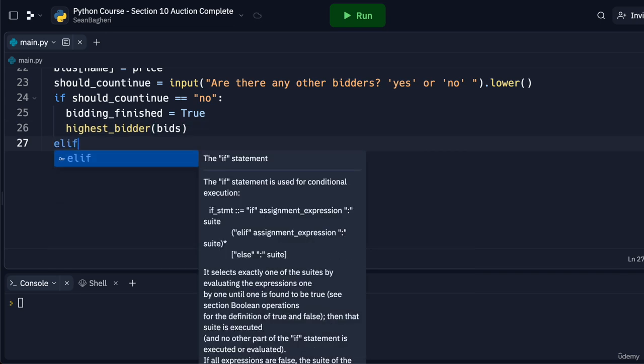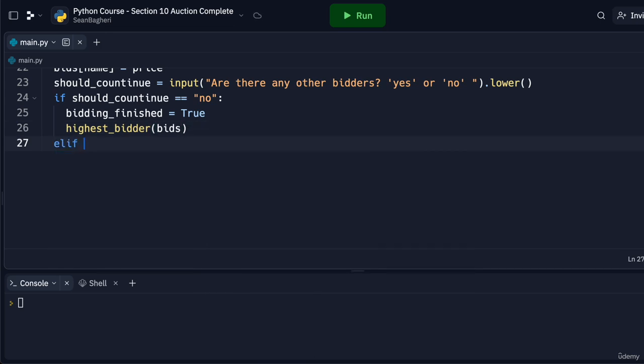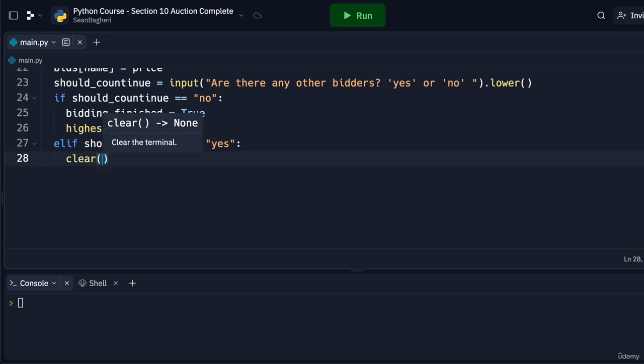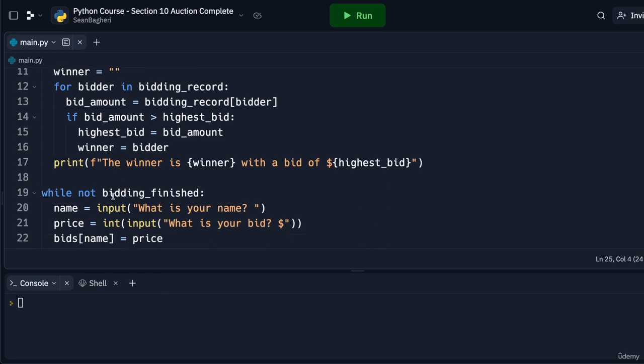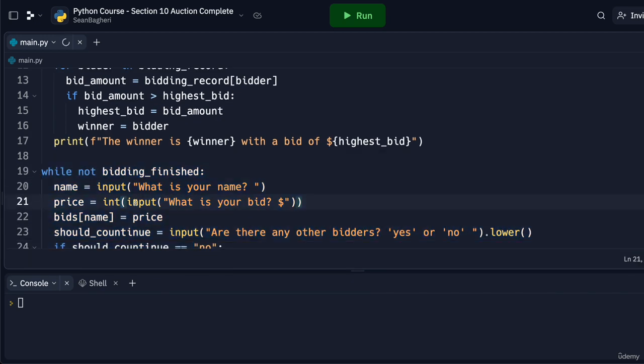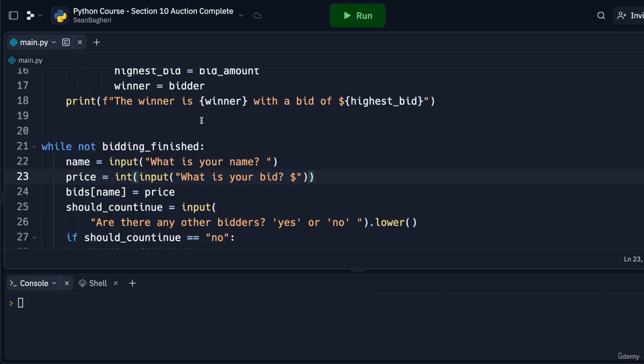And then we're going to say elif, and this is actually if the whole thing is not finished. So we're going to say elif not should continue is yes. What we do here after this is we're just going to clear this, right? That's what I want to do. So basically, if they say there are more people, if the answer to are there any other bidders is yes, we're going to clear this. Because this didn't change, the program is going to run again and the while loop is going to start from the top again. So just like that, we finished this thing.